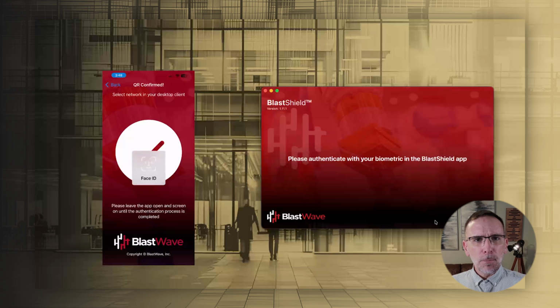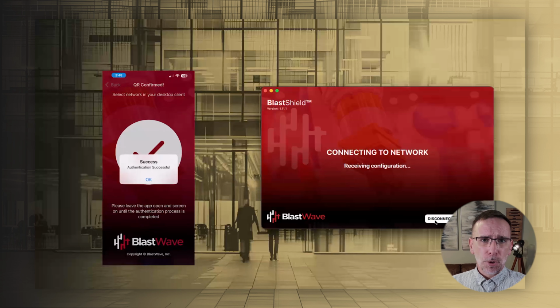Finally, complete the multi-factor method prompted by your smartphone. And that's it. You're connected securely through BlastShield.